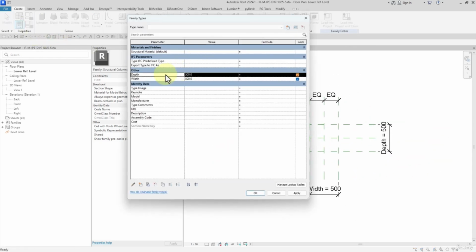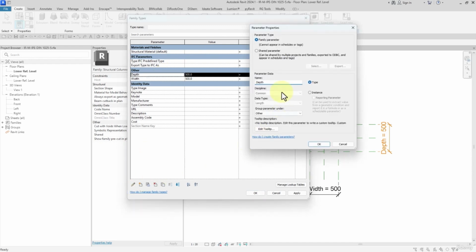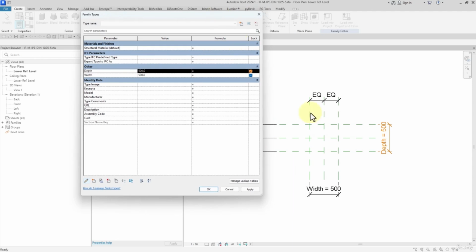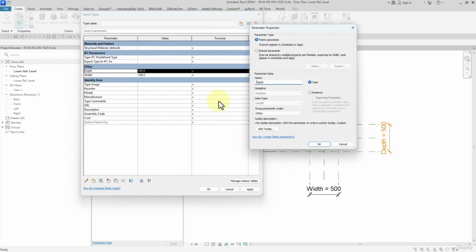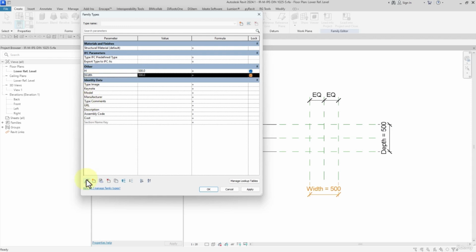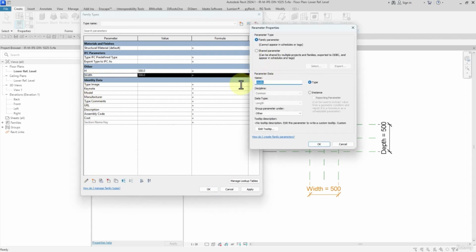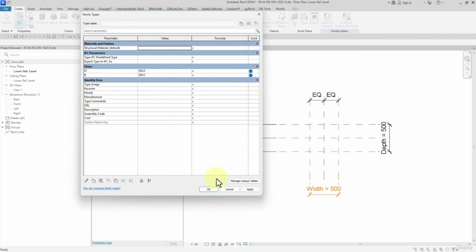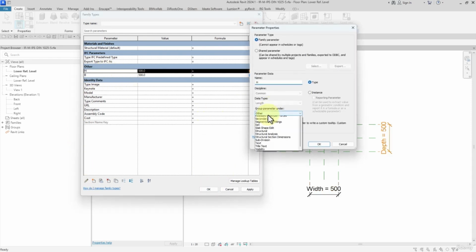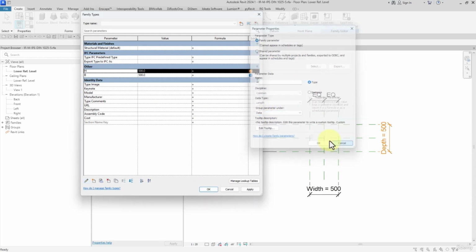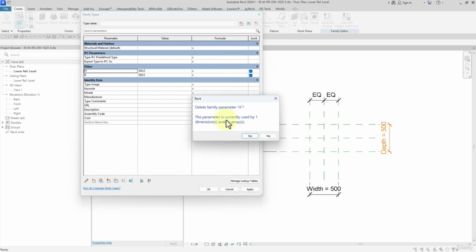Here we got the fixed parameters, but I want to rename them. If you want to share the parameters to the schedule table, don't forget to check shared. Firstly, I named this as h, or height, and the next one as b, and let me change the group parameter under. I want to set them in dimension, not other.